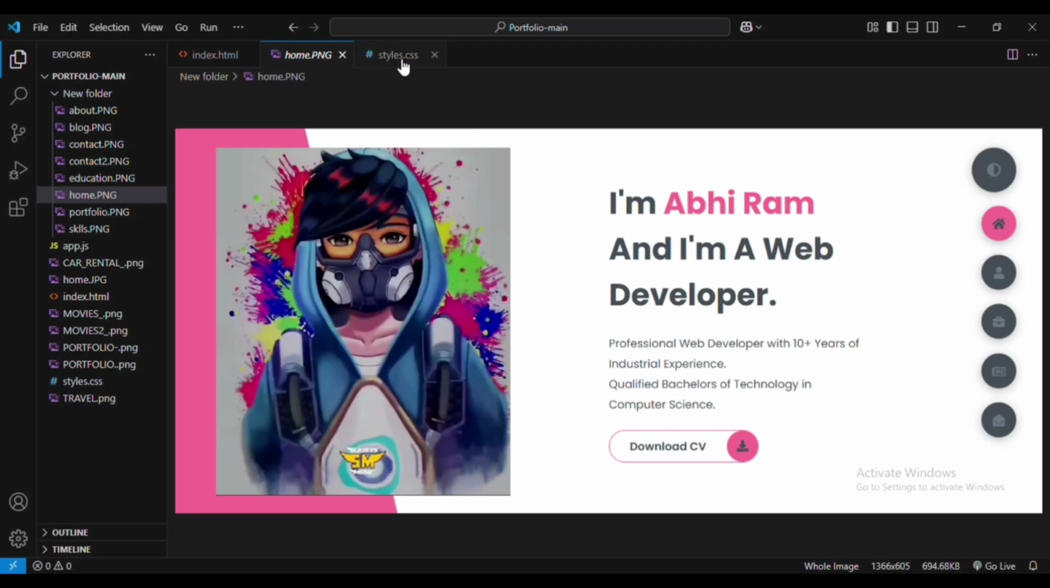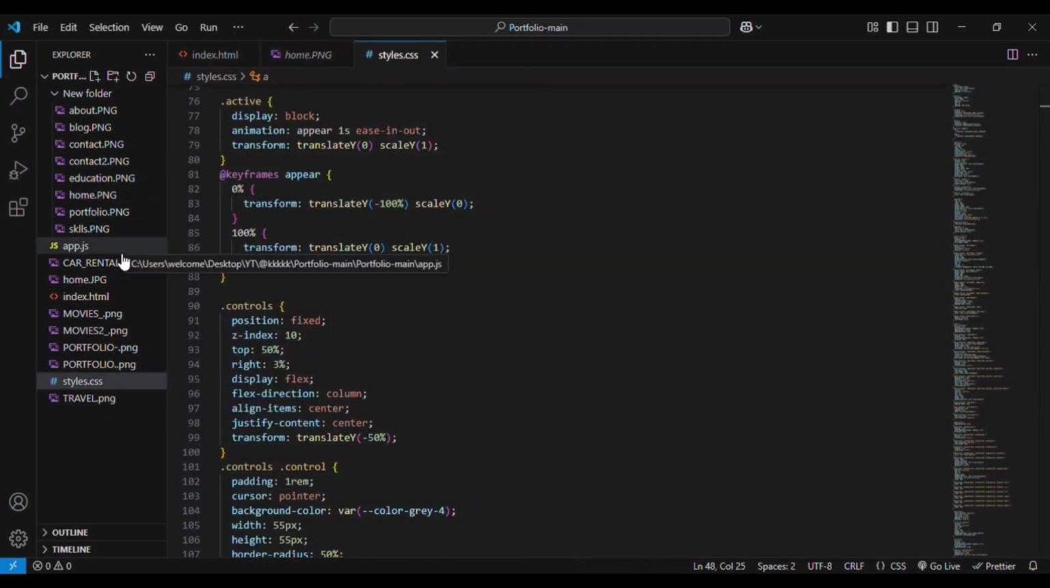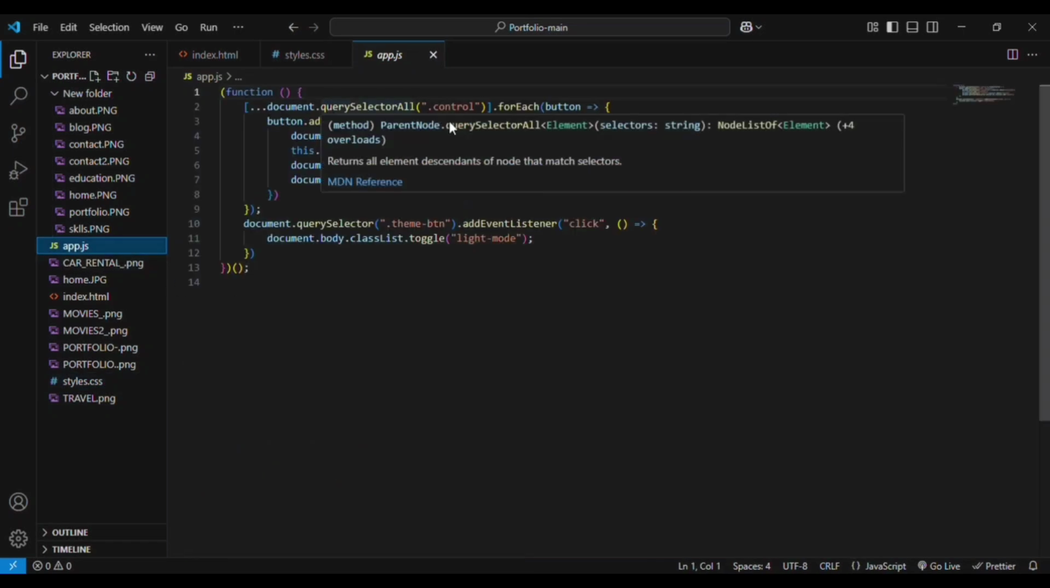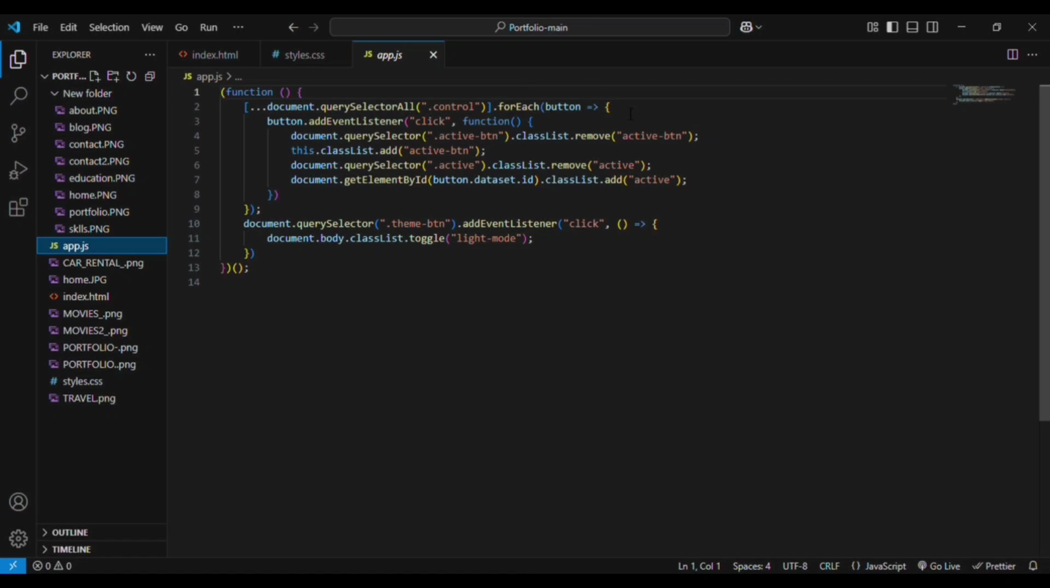So how is that possible? You can go to the JavaScript code. You can see here what I'm doing. I'm creating a function. For that, what I'm doing is adding a control button to each and every button. I'm adding an event listener. You can see here addEventListener click. And what happens whenever you click on that event listener: querySelector dot active-btn class, dot remove active-btn.